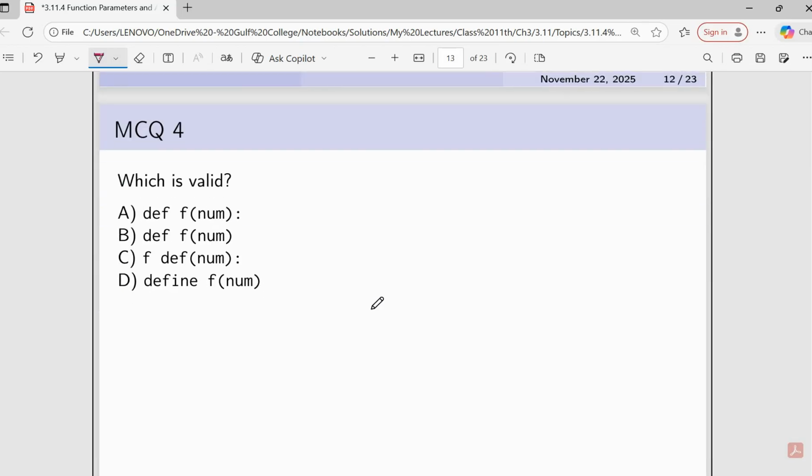Multiple choice question number 4. Which is valid? def f(num): this is valid. The next is not valid because the colon is missing. Then f def f: you cannot write f before def, that's why it's not valid. Define, we are not using define.